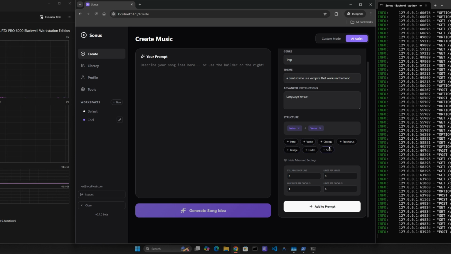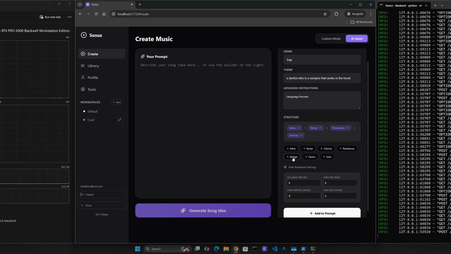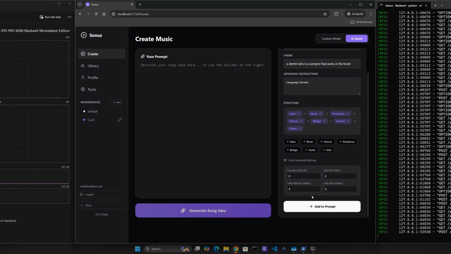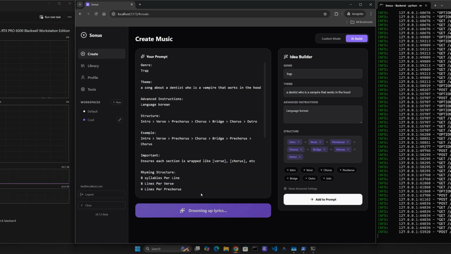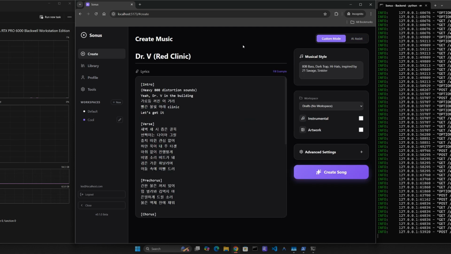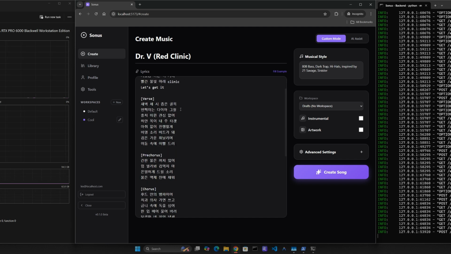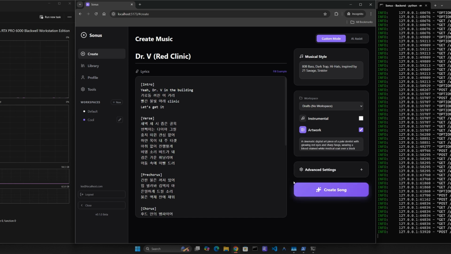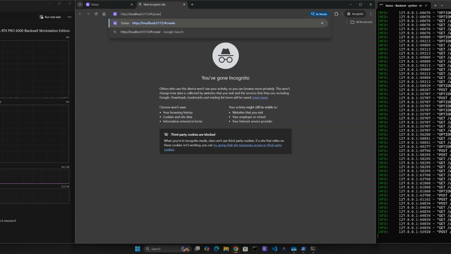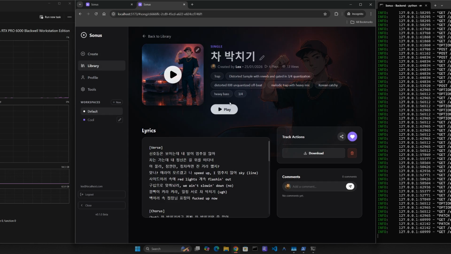We'll go intro, verse, pre-chorus, chorus, bridge, chorus, outro. We'll keep those default, add this to the prompt. We'll generate the song ID, and then that will take us to song mode for the custom mode to confirm our final settings. And once we're happy with that, we can scroll through and go, yep, this looks pretty good. I will get rid of that. I'll go through and tick artwork. I actually will quickly open up the library because I do want to grab some of my other song tags.